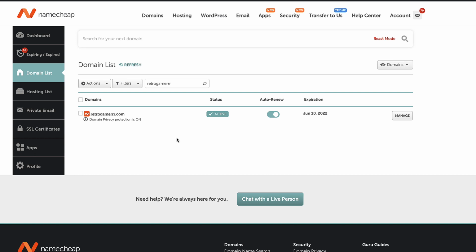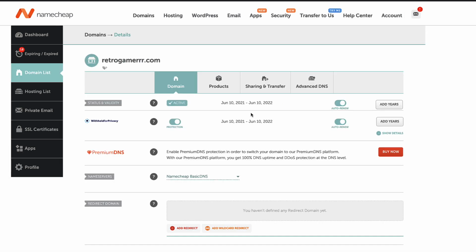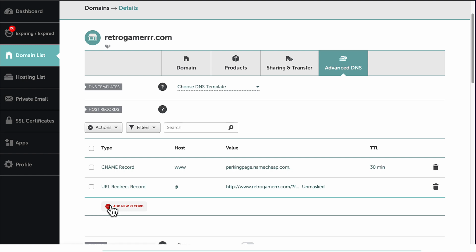Next, here's how to connect a Namecheap domain. So I've logged into my Namecheap account and I've purchased a domain you can see right here. The first thing you need to do is click Manage. Once you click Manage, you're going to click into Advanced DNS here. On this page, you should see this Add New Record button here.